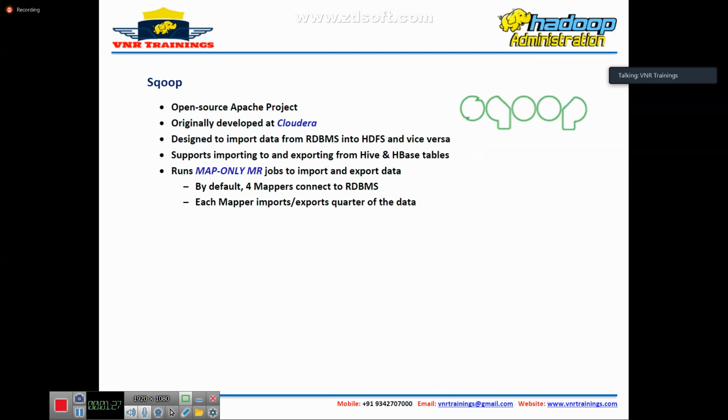If it is only with Cloudera, then it is a Cloudera Scoop. But Cloudera has given it to Apache, so it has become Apache Scoop. If it is Apache Scoop, anybody can download and use it in their distribution. So Hortonworks and MapR people have taken the Scoop tool from Apache and added it in their distribution.